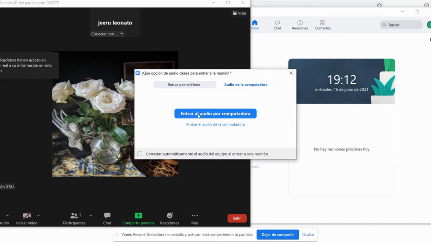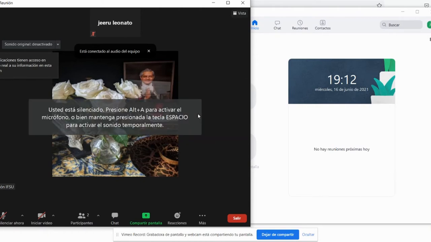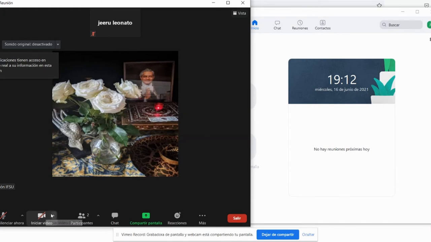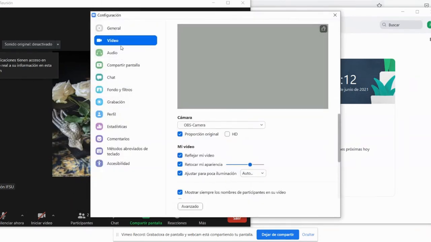Enter audio through the computer. Great! You've now joined your online classroom. Remember, if you want to initiate your video, click here. You'll see the different options by going to video settings. Choose your different cameras, HD quality, or even retouch your appearance.